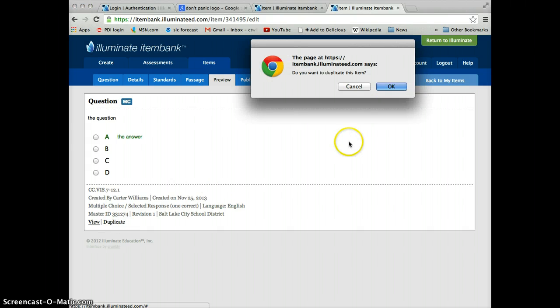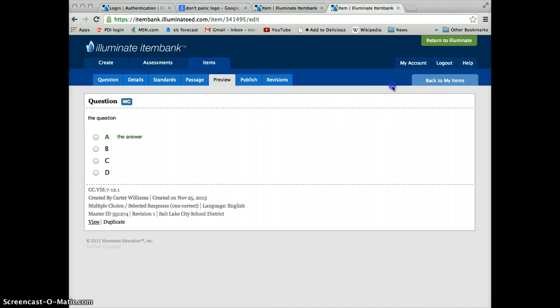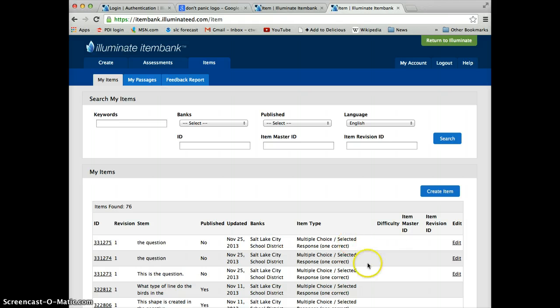Now when I duplicate it, it's just going to ask me if I want to, and yes I do. When I duplicate that question, that means when I go back to my items, I actually have two possibilities now. And now I can edit either one of these questions to be exactly what I want it to be, to go back in and publish it.